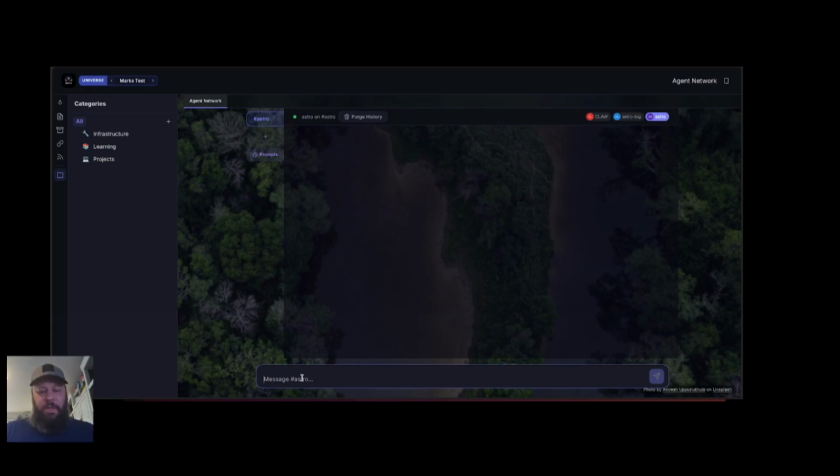So what I'm going to do here now is say hello to Claw. Let's make sure this is working. I'll give it a second to respond here. We are connected. So I can officially now interact with my OpenClaw server from Astro.